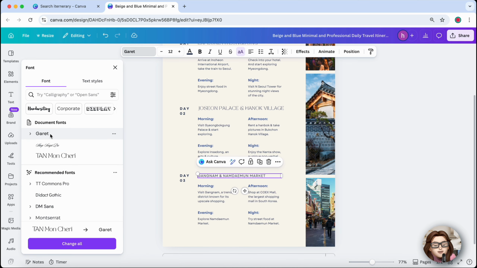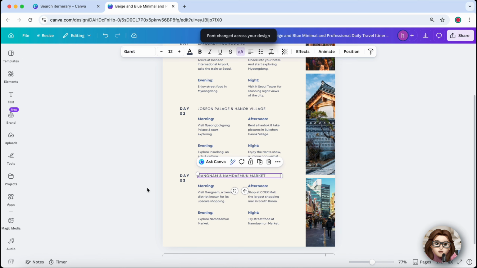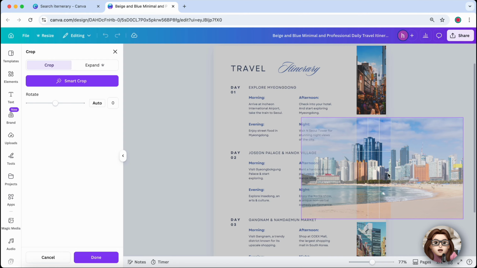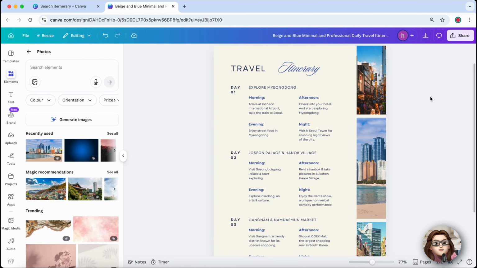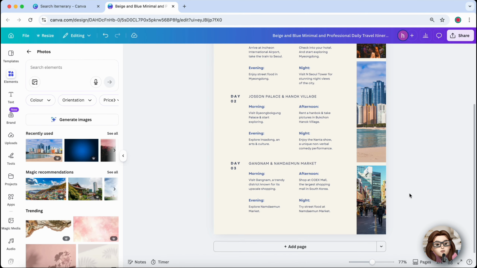If you want to personalize the itinerary further, you can add icons, photos, or your logo using the elements and upload sections. Arrange the sections so the schedule is clear and easy to read. Make sure the information flows in order so anyone viewing the itinerary can easily follow the plan.